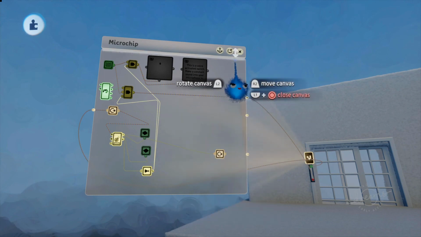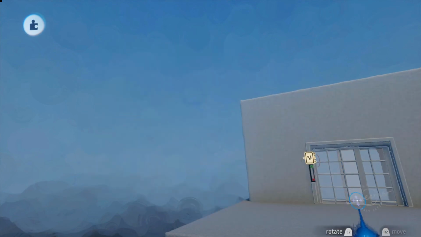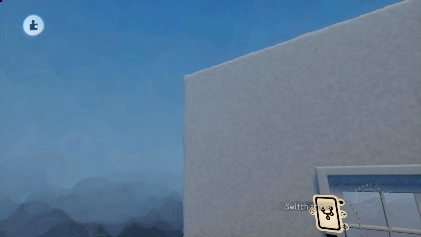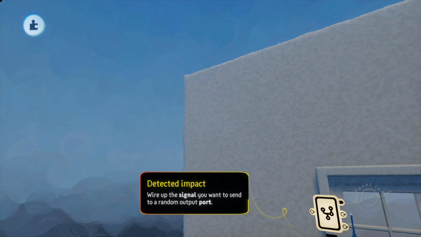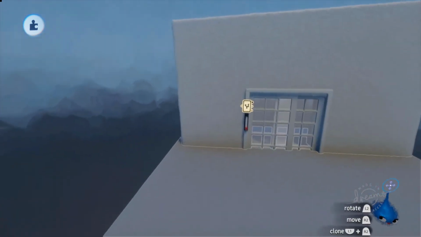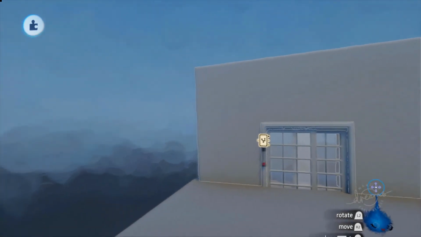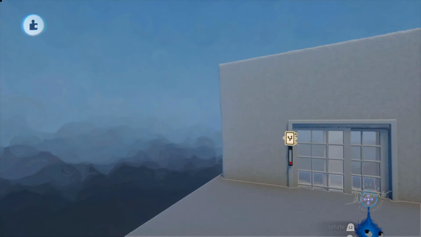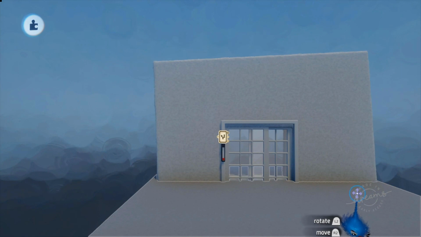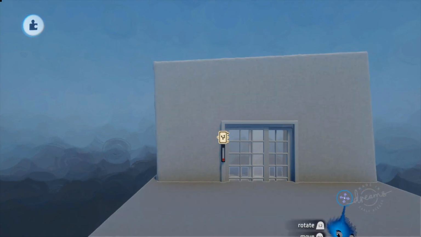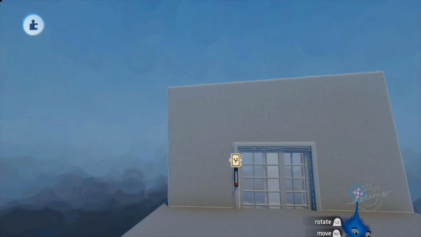So there we go. And there's our microchip, and there at the bottom there is switch is active, and I can then wire that into anything I like. So I can activate a light or anything you like really. A scene. You could activate a doorway, a checkpoint, all sorts of things that you can do. So there you go. There is my sound activated demo.